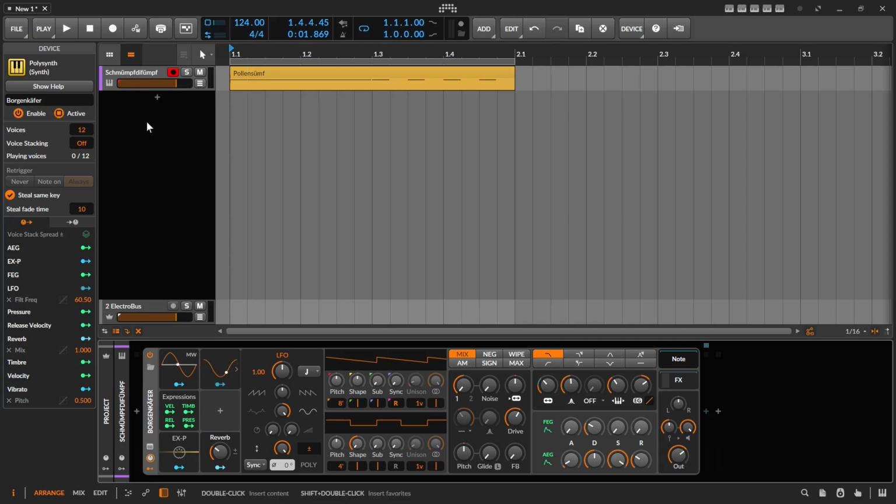So I have modulation here ongoing on the cutoff. There's also a reverb, you can hear that. And now I want to have this modulation as an automation, as I said.